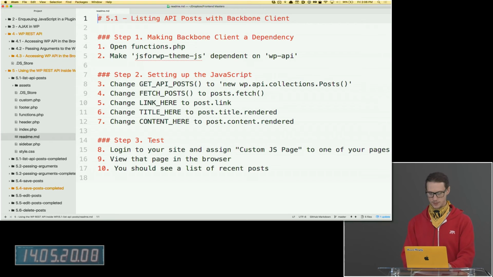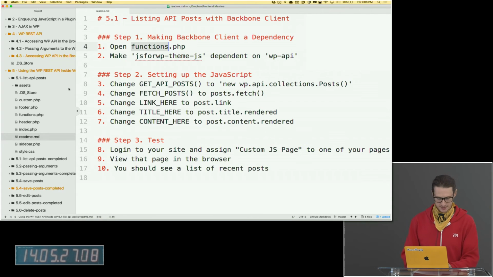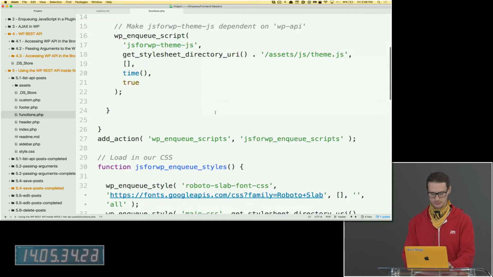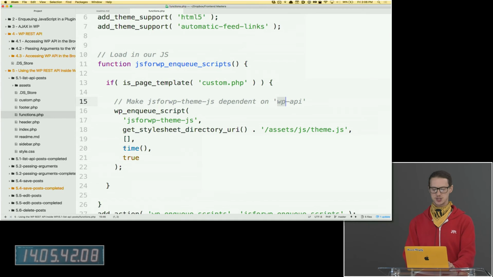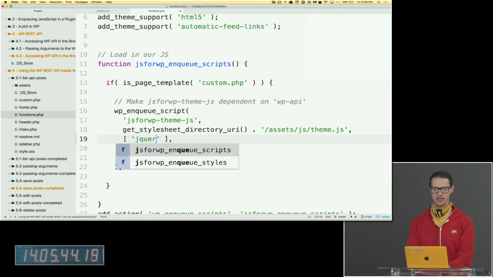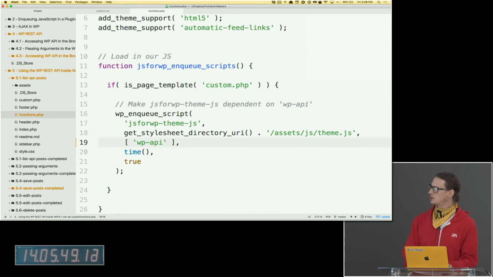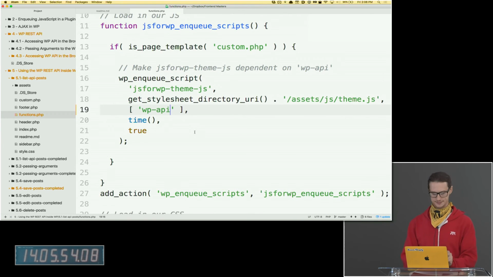Okay? So where do we need to go? First, we need to go into our functions.php and make our file have a dependency. Let's go to our functions.php. And notice right here it says, make this file dependent on WP API. So just like before we would have put jQuery down here, instead we're going to do WP API, and this will automatically load the Backbone client that we want. Okay?